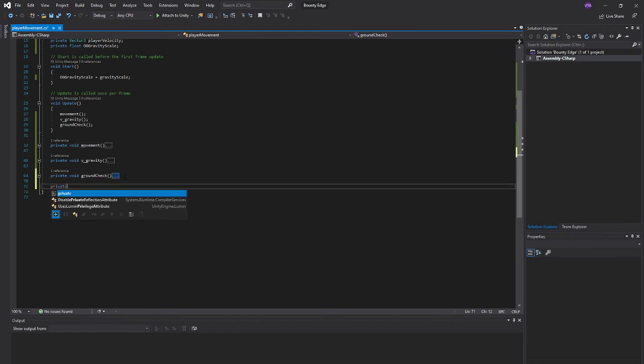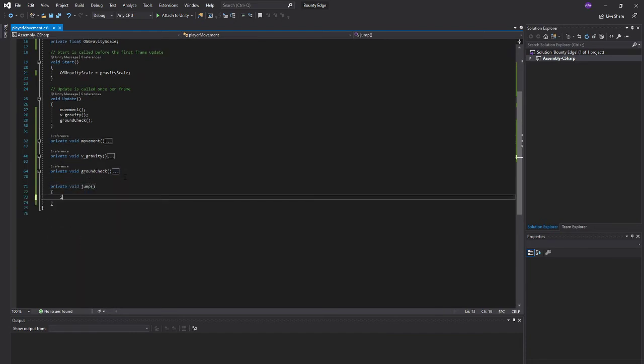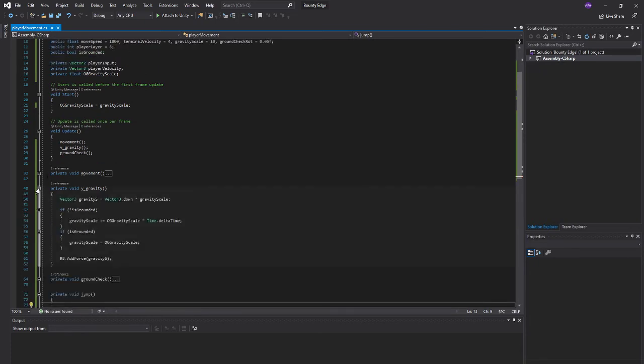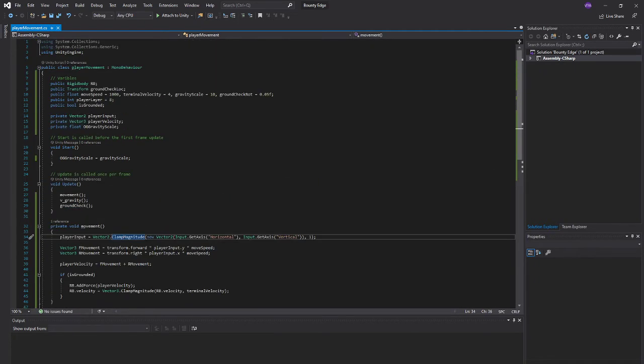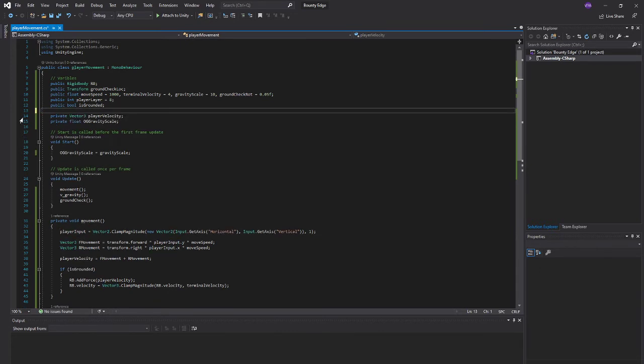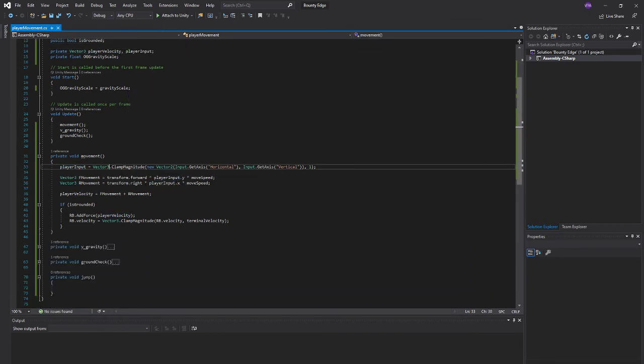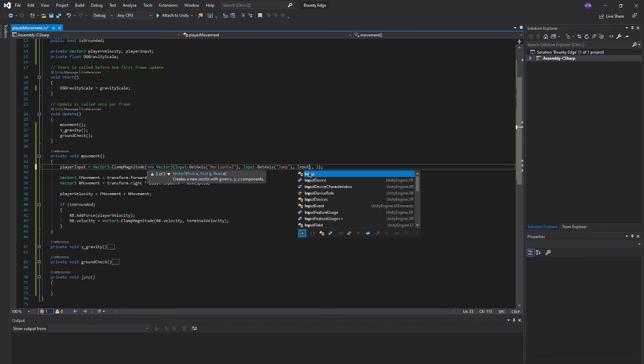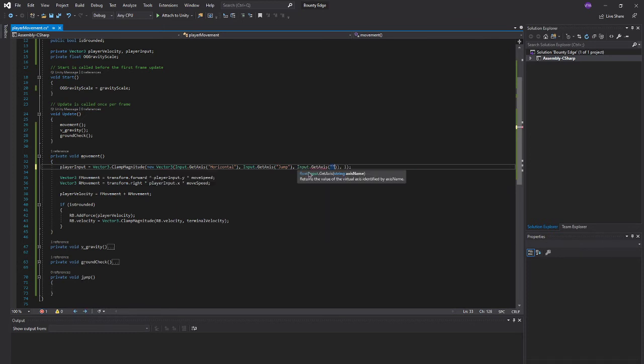So let's make jumping, which is everybody's favorite thing. So private void Jump. So what we're going to do is, actually I'm going to make player input a Vector3. Actually no, we can just do this. So I can pop that right over there, and bam. Okay. Equals new Vector3. What we can do is we can have this Input.GetAxis jump, Input.GetAxis vertical. Okay.